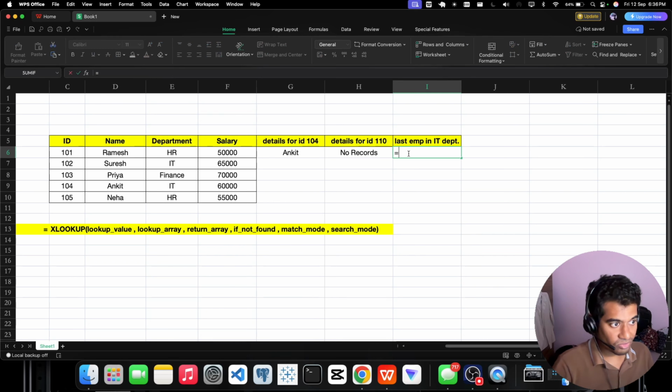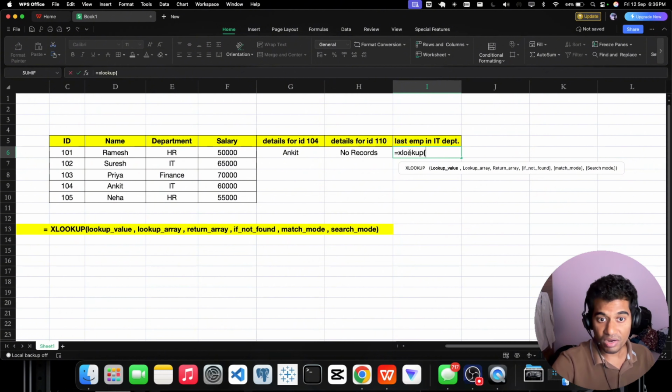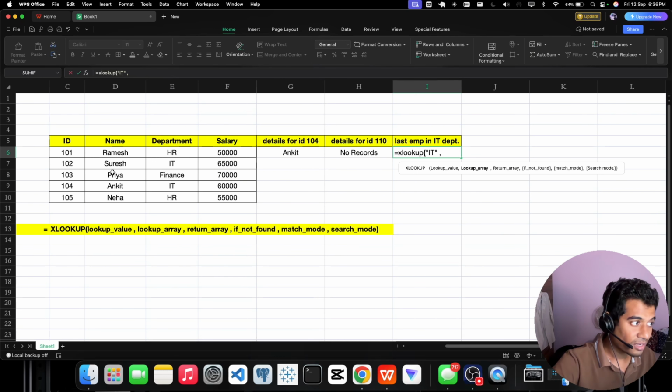So it is simple. You have to write equal to XLOOKUP, right? You have to give the lookup value. Lookup value will be IT. I mean the last employee. In this, we know that the first employee is Suresh, and the second employee, Ankit, is the last employee in the IT department. That is the thing. Simple. So where do we get the lookup value? Here. Lookup value is department, and department is present in this column.